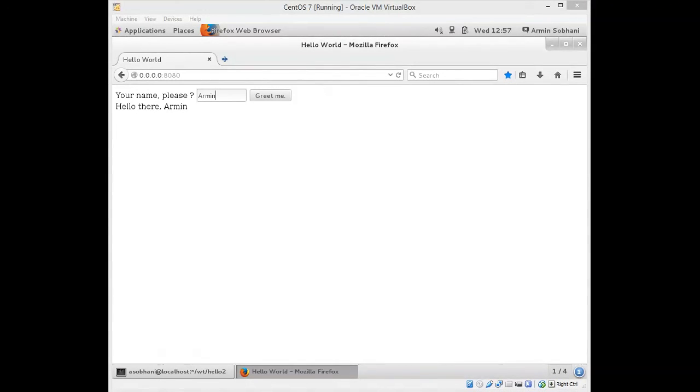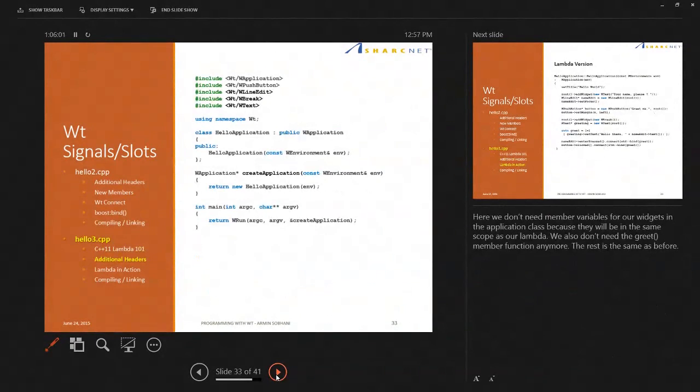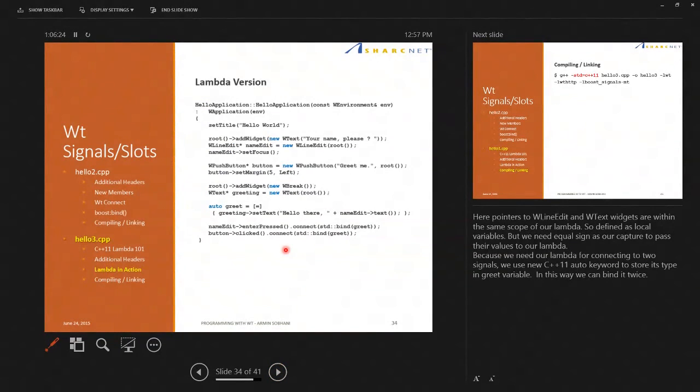So the last thing that I'm going to show is the Lambda version. If you already know the Lambda in C++ 11, they are kind of ad hoc functions that you can put in a block, and it has access to all the variables in that block. So in this version, we don't need any member functions, and this part of code remains intact. And the only thing that we should do here is to define our greet as a Lambda.